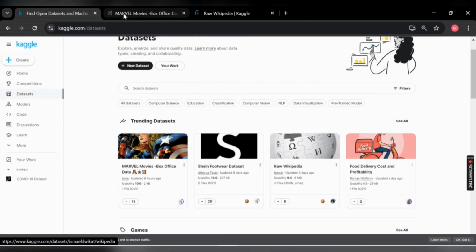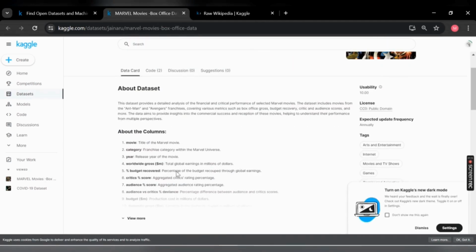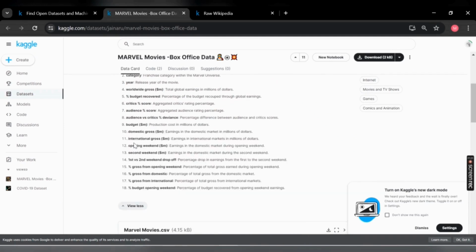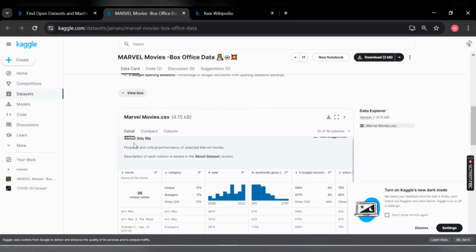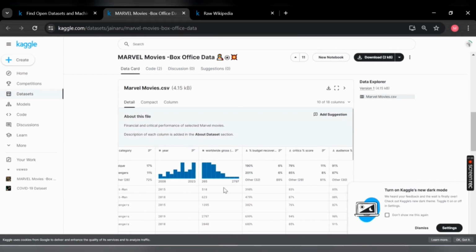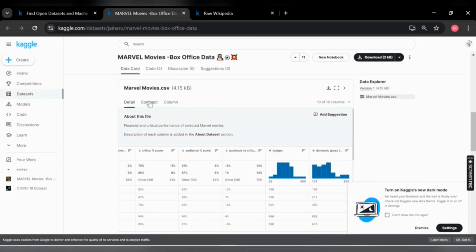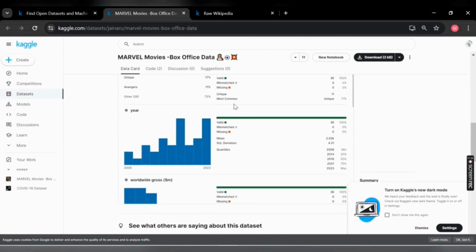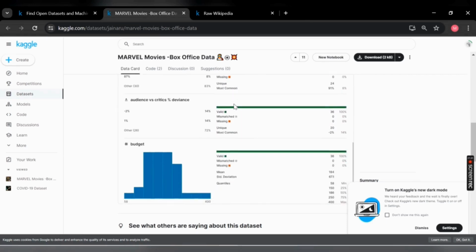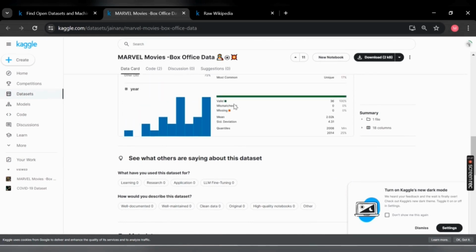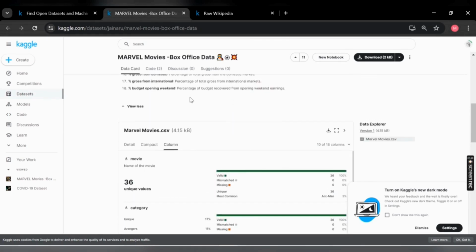When I open the Marvel movie box office data, I can see details about the dataset and what columns it has. It gives me a small display of the dataset and the column level data a little bit. If I scroll right and left, I can check the compact view. In compact, it gives me details of the table, the list of columns, and the properties of each column, like the characteristics of different columns: mismatched, matched, missing, median, something like that. On the right side, we have Data Explorer.